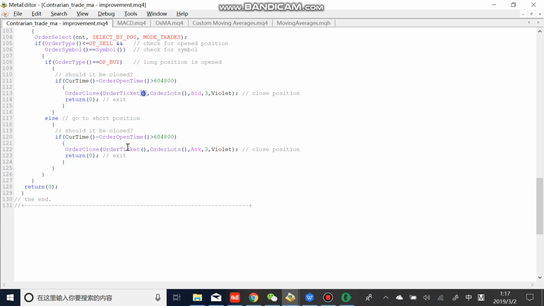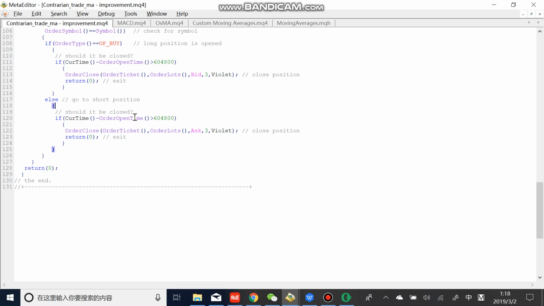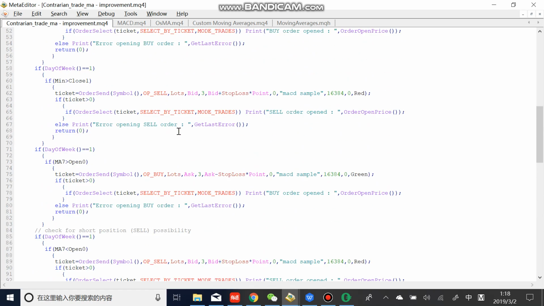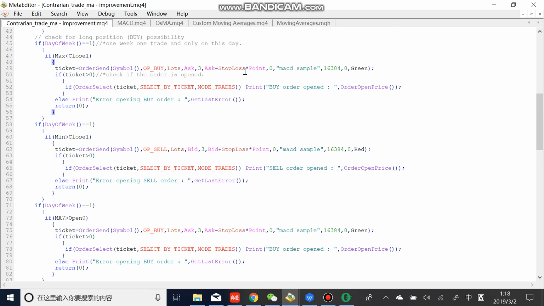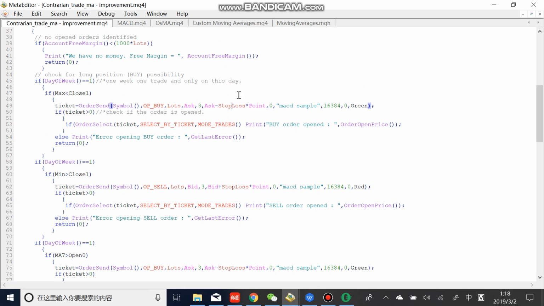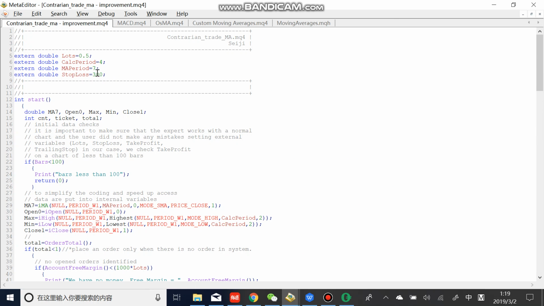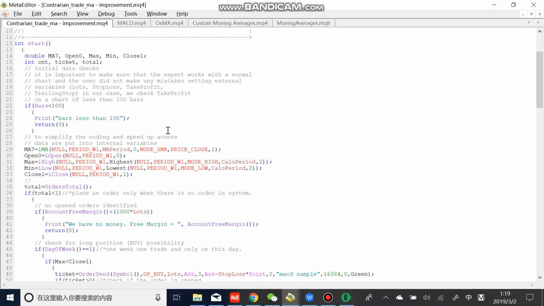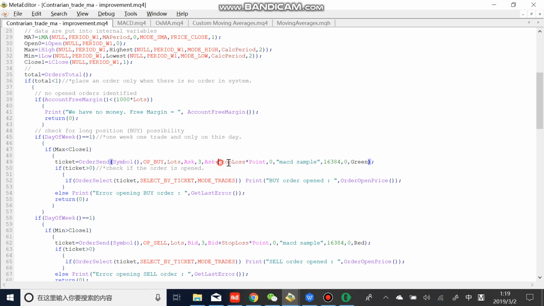And else, if it is a sell order, we can judge the open time of this sell order. And if it is more than 1 week, we will close this order. Also, we can see the OrderSend. Here we set the stop loss. The stop loss we can set in the interface. This is 300. So if we meet the stop loss, the system will close the order automatically.